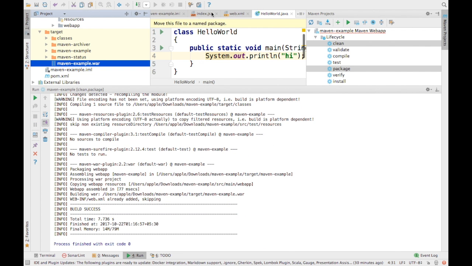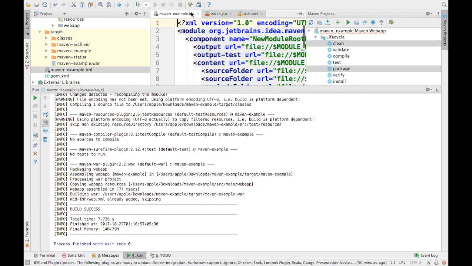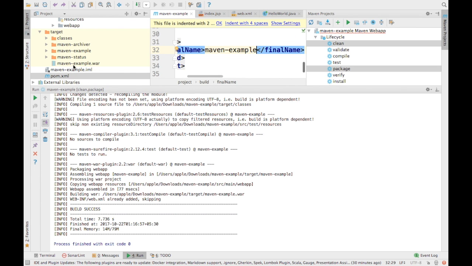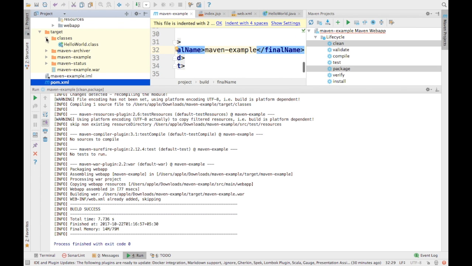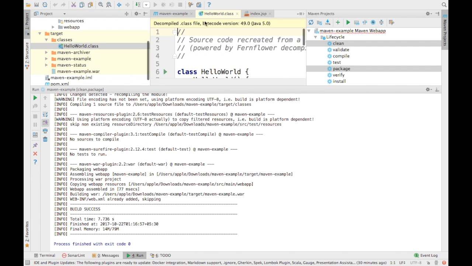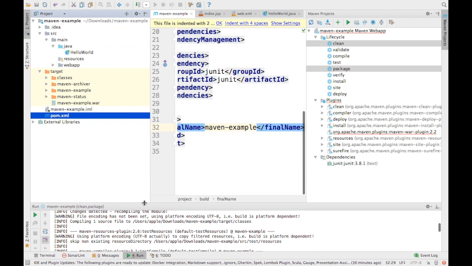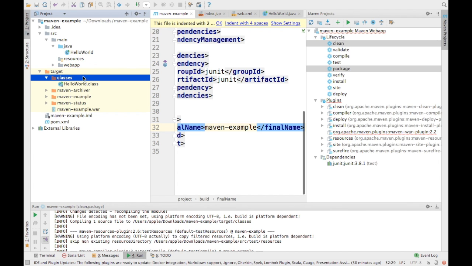This particular name is coming from the POM.xml entry where we had mentioned that the final name should be Maven example. If you mention some other name, this particular war will be different. If I go to classes, you can see the HelloWorld.class, right? So this is how Maven does it. These are different default Maven notations where Maven creates a folder called target and it creates classes. If you have test classes, it will create them under test classes.